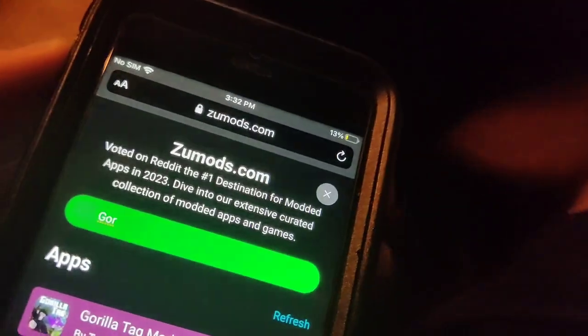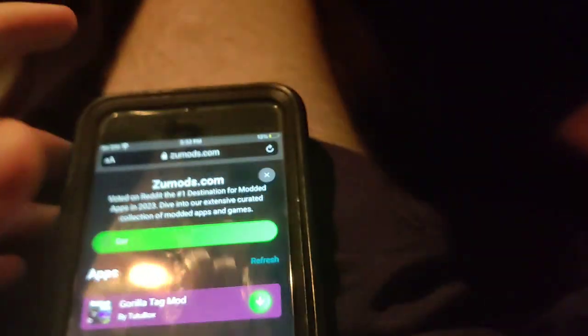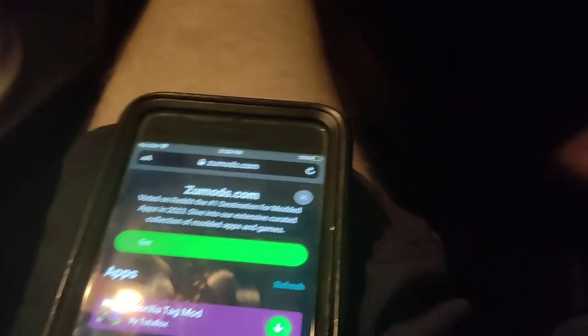It's so fun to play Gorilla Tag with my friends on my phone. I never even thought it was possible, to be honest, but hey, new things are happening every day, right? So it's real. You can actually play Gorilla Tag mobile.